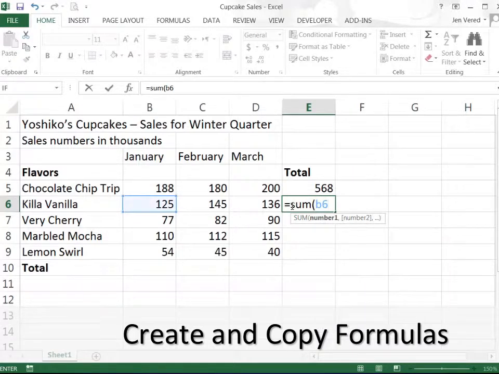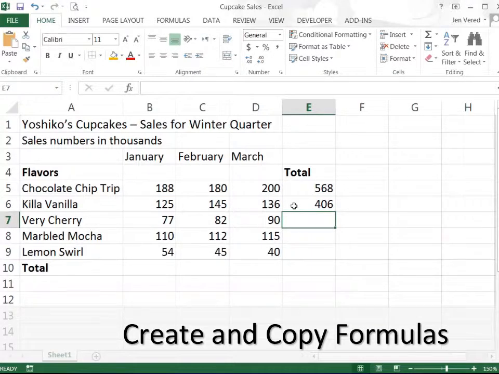B6 to D6. Close the parentheses, press enter, and yet again I can see my total inside the cell and in the formula bar my formula that was used to get it. I will now delete these 2 because I want to show you an even quicker way of adding up.